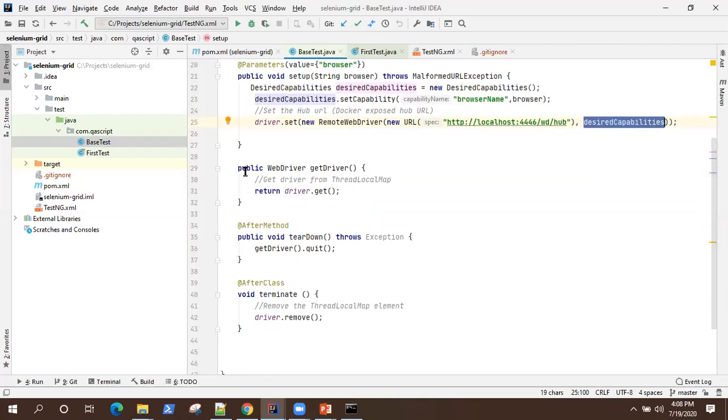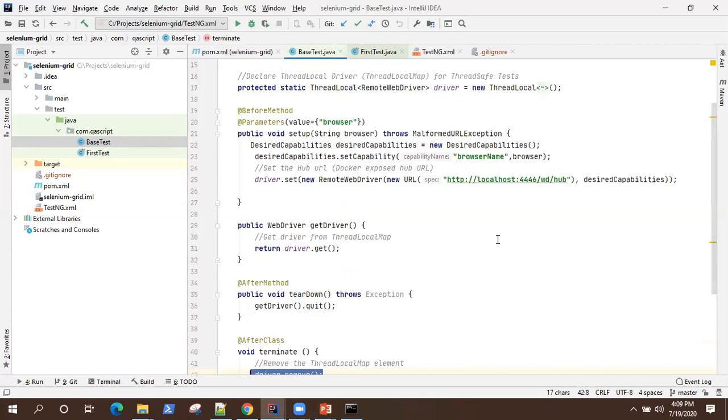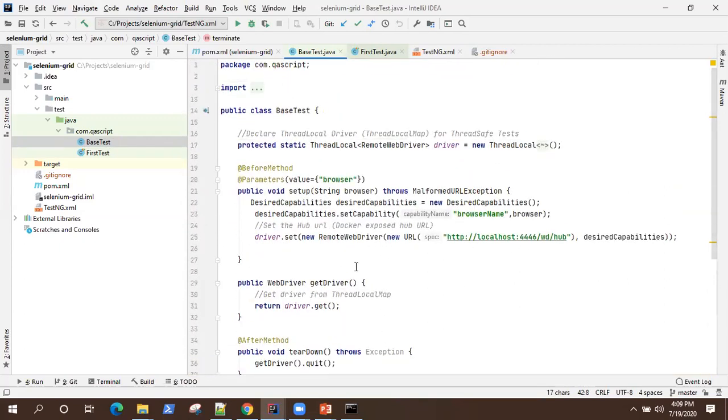Then we have some other methods like getDriver. It will just return the driver from the ThreadLocal map class. And then in the AfterMethod, we will be quitting the driver, and in AfterClass, we'll remove the ThreadLocal map element, so driver.remove will remove that driver. So this is the whole BaseTest class, which is being inherited by FirstTest.